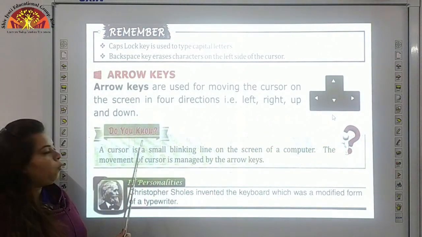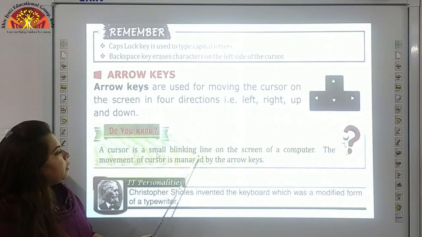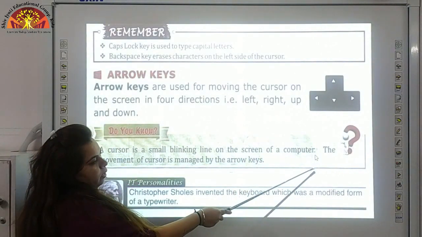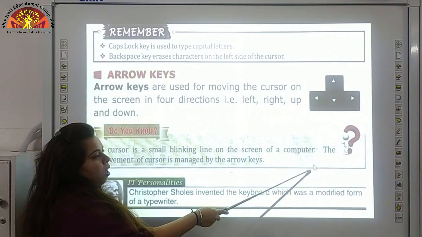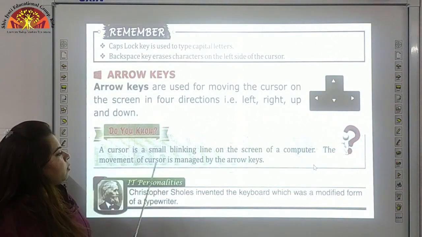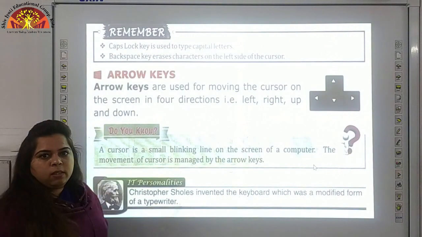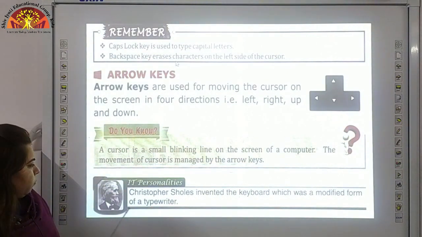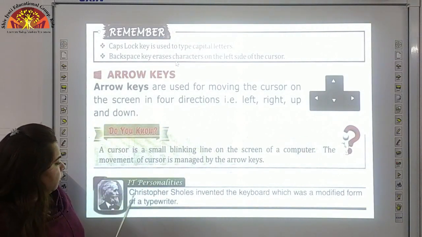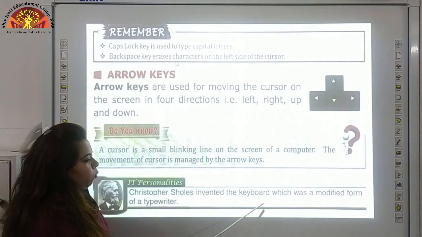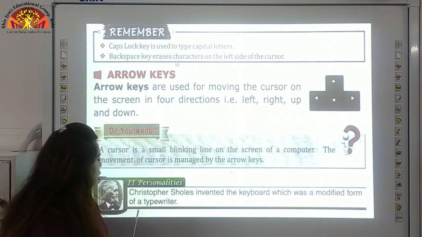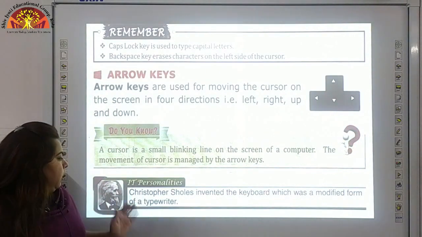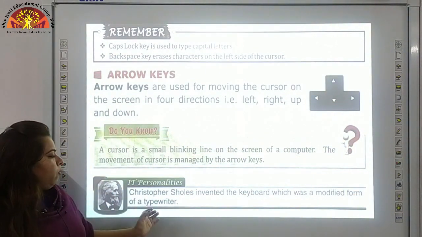Now, do you know a cursor is a small blinking line on the screen of a computer. Now you can see this arrow over here, children. This is a cursor. The movement of the cursor is managed by the arrow keys. Christopher Sholes invented the keyboard, which was a modified form of a typewriter. Children, do you know who invented the keyboard? The keyboard was invented by Christopher Sholes.